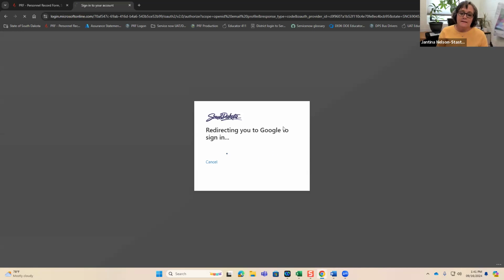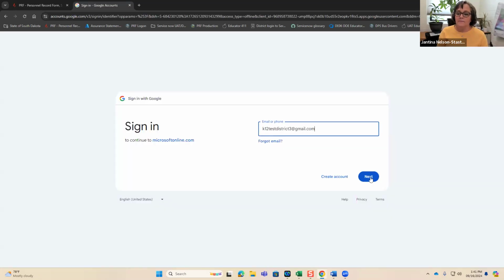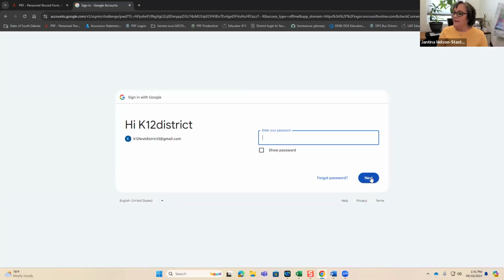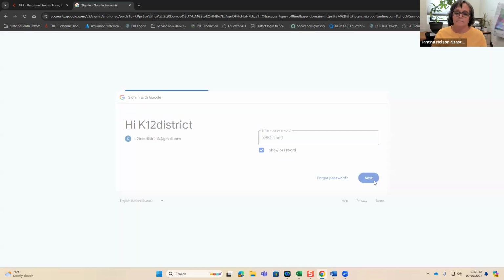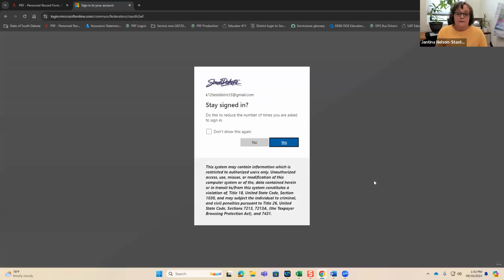Once you click next, it's going to prompt you for your email address again. And then you're going to have to put in your password. And you have to type it in correctly. Okay, and we want to stay signed in.